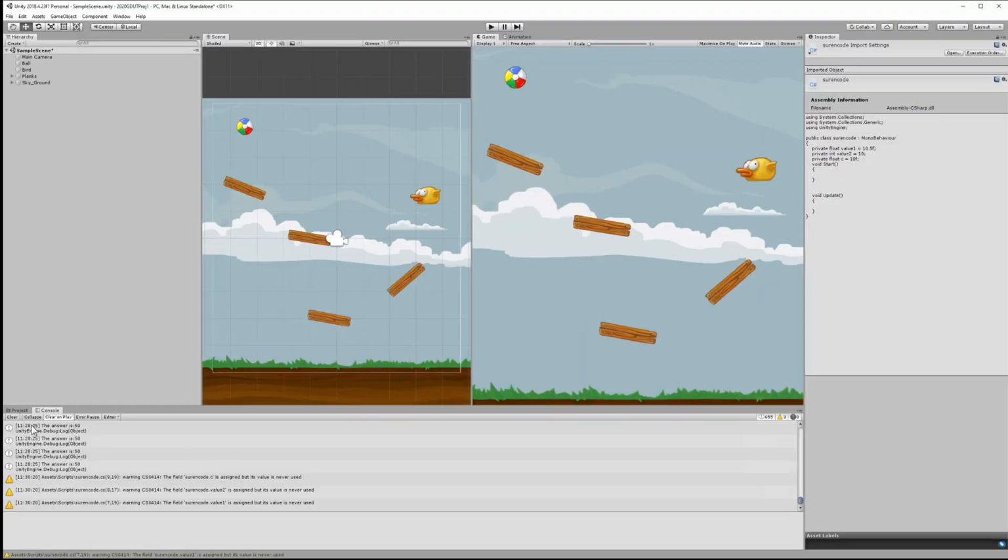Okay, and that's why you need to take a look at the console window every now and then to understand the real problems in your game. Luckily, Unity is very clever. Error messages are easy to understand English. As you can see, the field Suren code.c is assigned, but its value is never used.